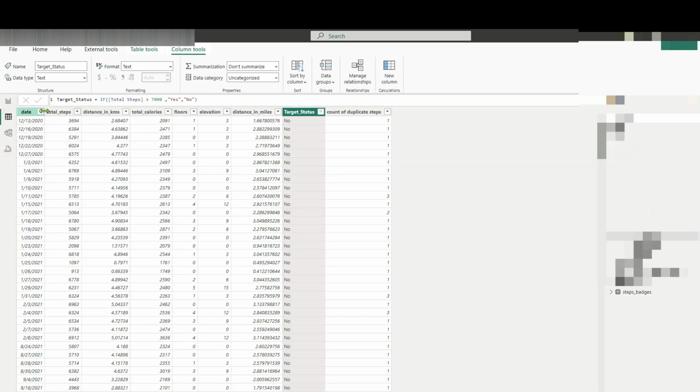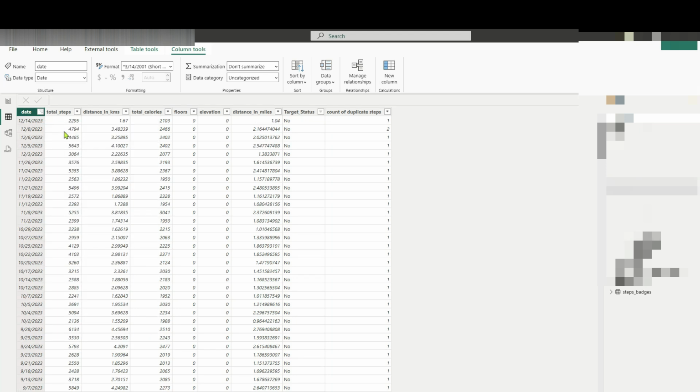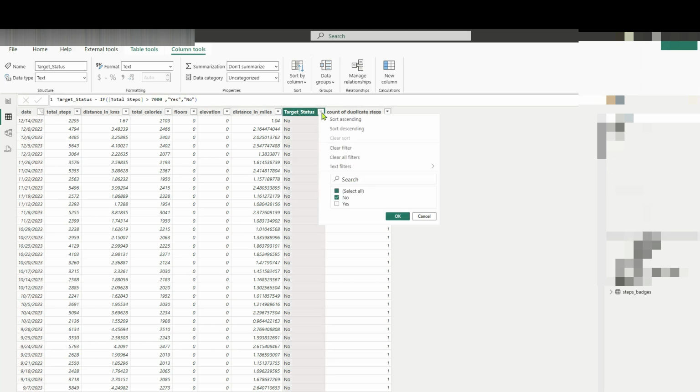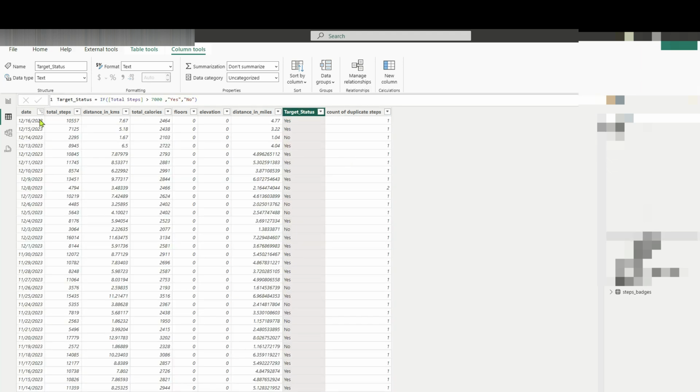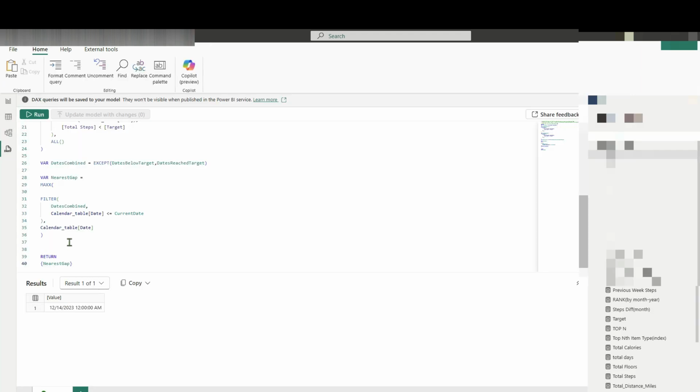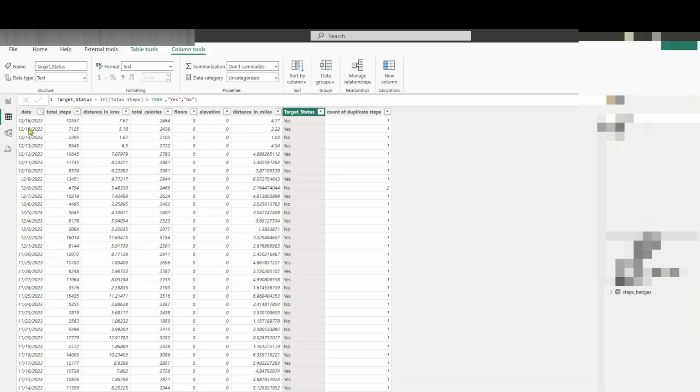So let us clear the sort here, and let us do the descending. As you can see, 1214 I did not reach my target. So let us clear all the filters, and let us look at the data already. In the table view, it is perfect. I think this particular code and the logic is working correctly for us. Let me go back to our data view and see, and that is perfect.